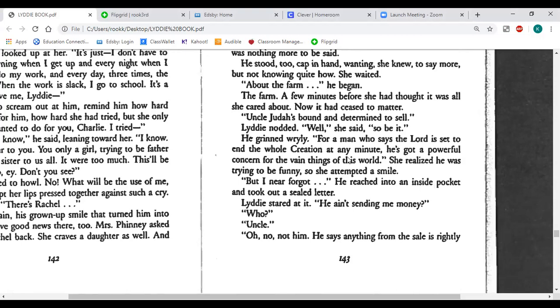For a man who says the Lord is set to end the whole creation at any minute, he's got a powerful concern for the vain things of this world. She realized he was trying to be funny, so she attempted a smile. But I near forgot. He reached into an inside pocket and took out a sealed letter. Lyddie stared at it. He ain't sending me money?